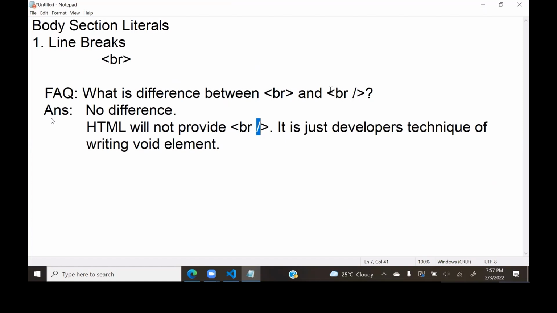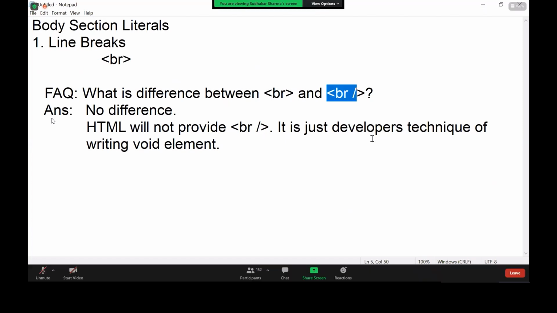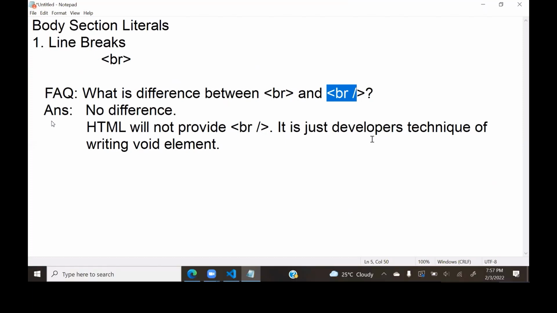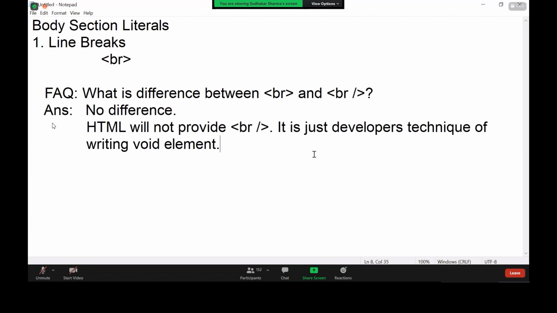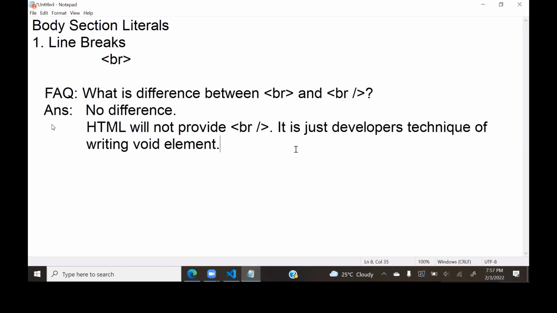So forget about this at all. Just remember this as a question asked in interviews. Never use this at all. You may have to use it in some software where it cannot recognize void elements. When it is not recognizing void elements, you have to manually tell it, and for that you have to use this. If you are directly using HTML, you don't need to do that. So there is no difference between BR and BR slash. It is always recommended to use BR only. Even if you write BR slash, it finally takes BR only, which you have seen in the browser.